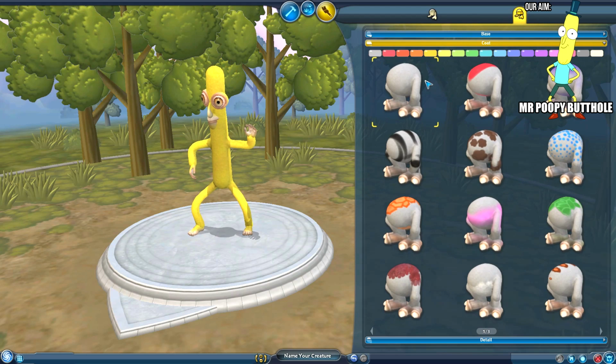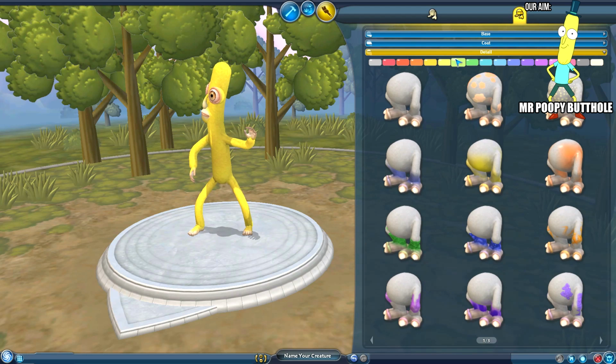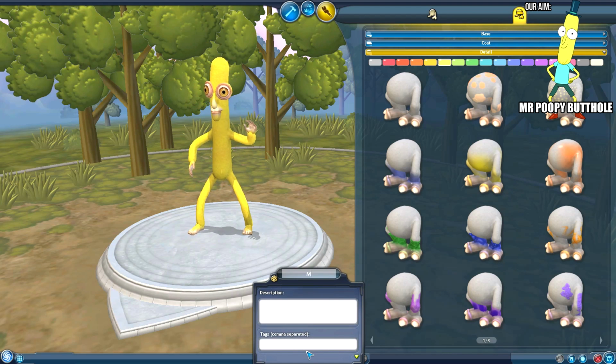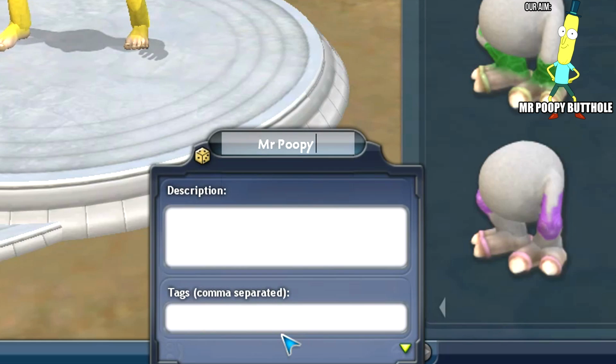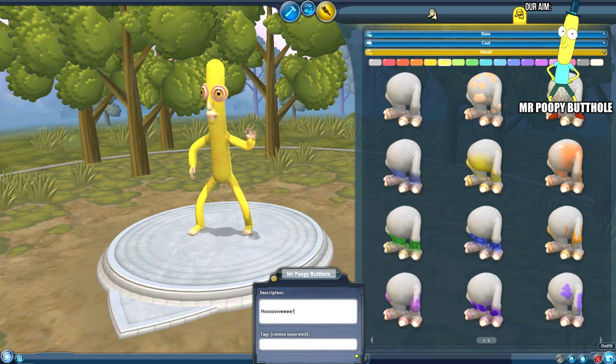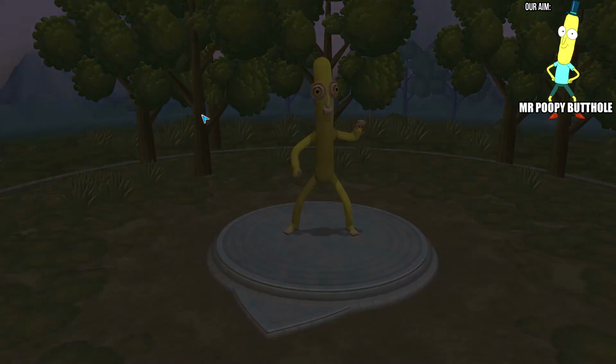Perfect. And then for his coat, we probably don't even need any detail here whatsoever. He is literally just a block of colour, which is a bit weird. And then we're going to go for the details in yellow as well, just to try and get this real yellow thing going on. Okay, so let's just name him Mr Poopy Butthole. There we go. Hoo-wee! Perfect. So let's now go into the outfitter.